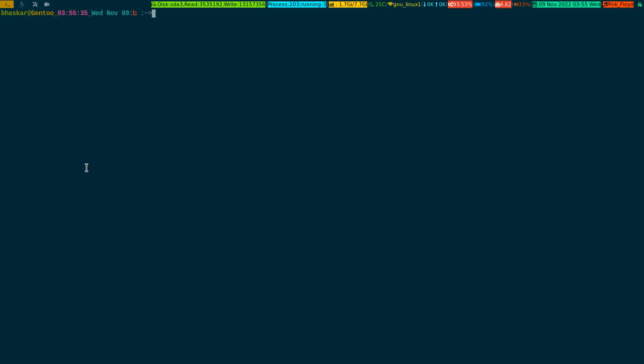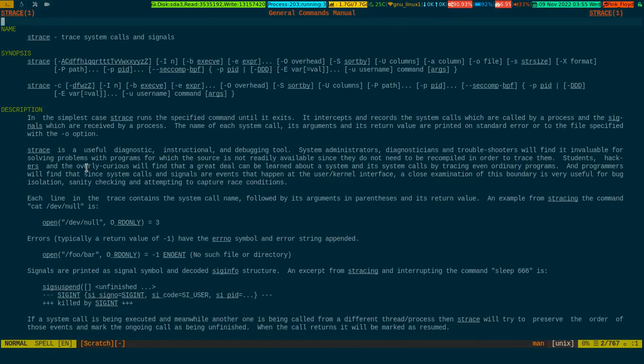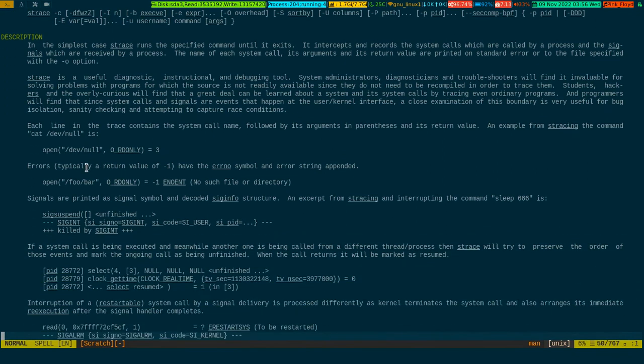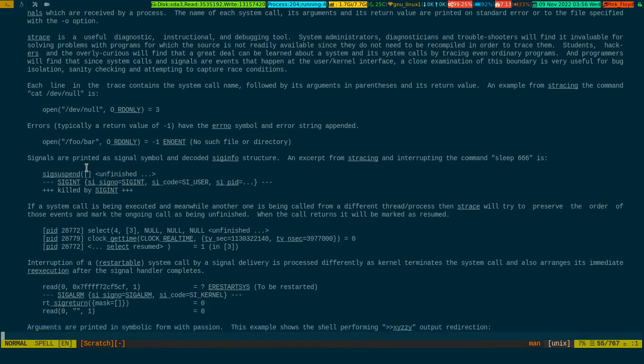There you find the similarity, right? There are other popular tools which I might cover in a different video. So last but not the least, you can look at the man page, man strace, and it says trace system calls and signals, and you can see they have given a few examples.